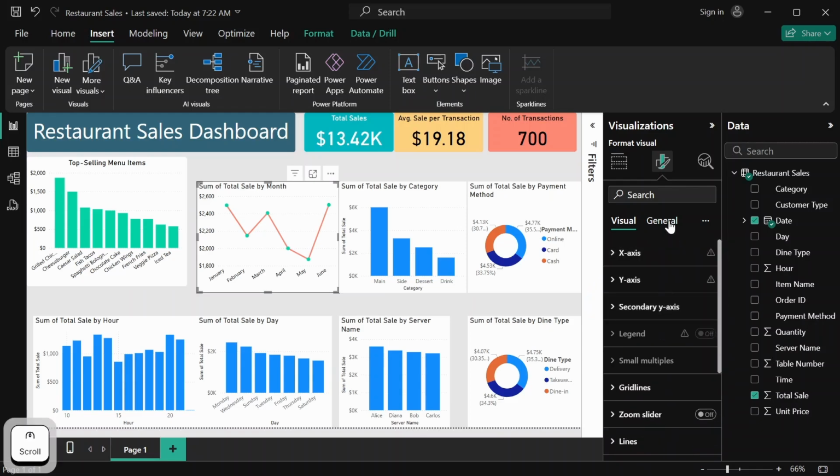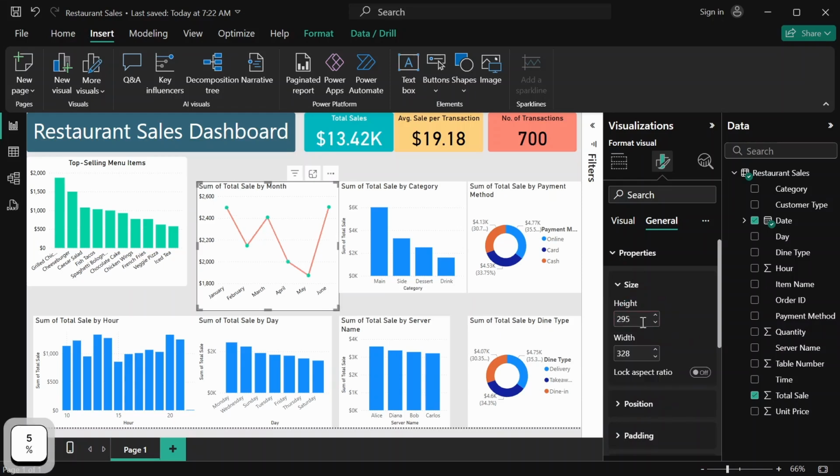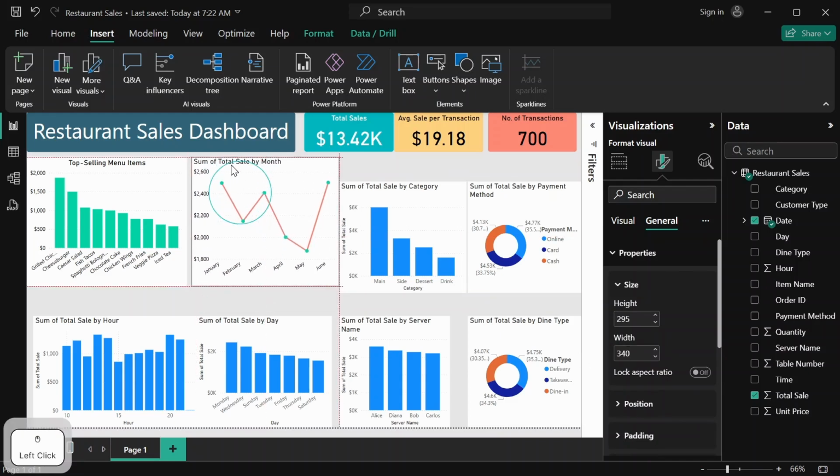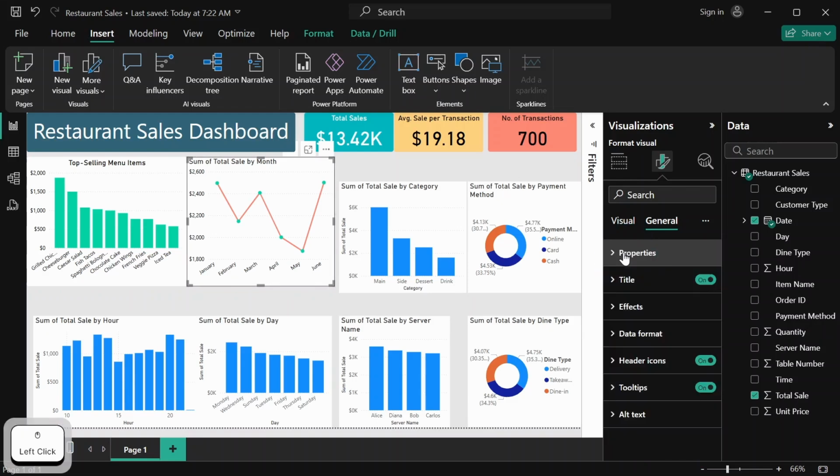Now we're going to go to the general settings. For properties, I'm going to change the size. We're going to change the height to 295. Enter. And for the width, we're going to change this to 340. And just to give it a bit of space, we're just going to move it here. I'm going to minimize properties.